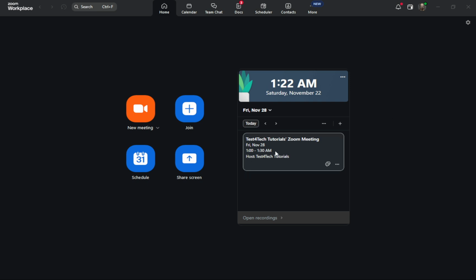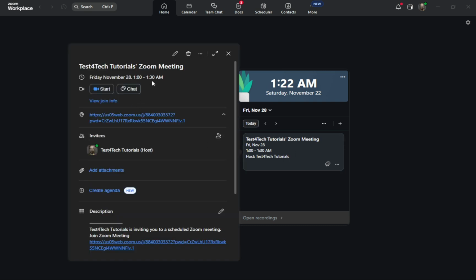Open the meeting you've already scheduled, or quickly schedule a new one if needed. Once the meeting is open, look for the option to copy the invite information. You'll usually see two choices: Copy Invitation and Copy Join Link.